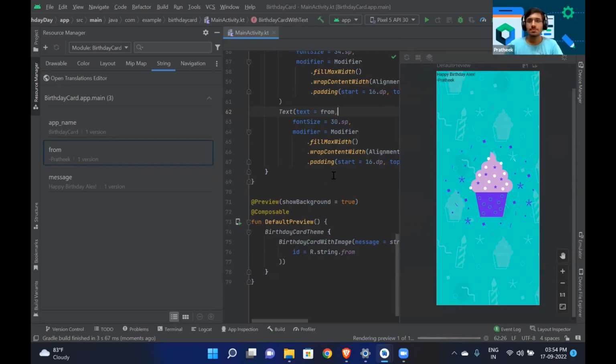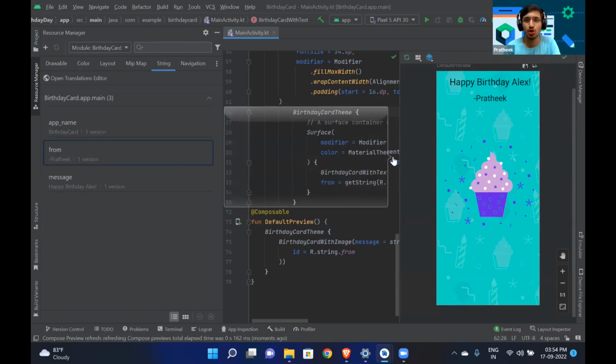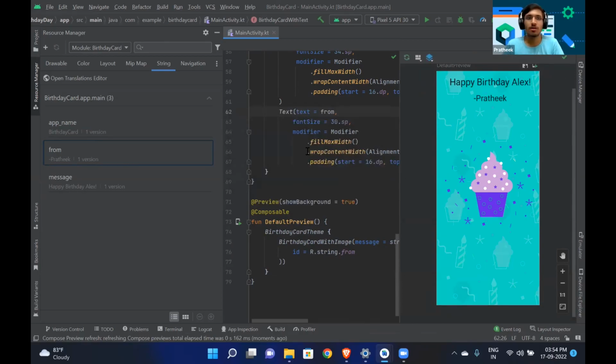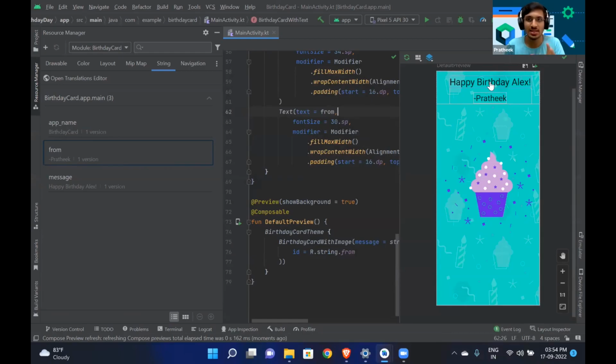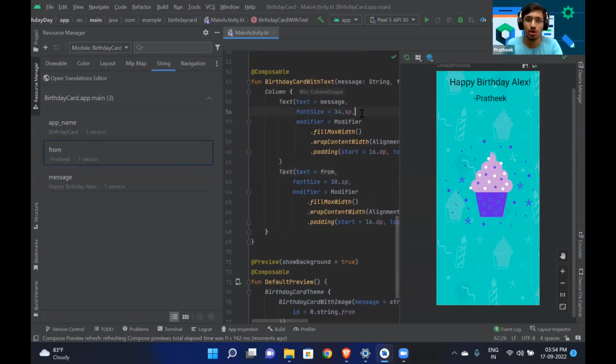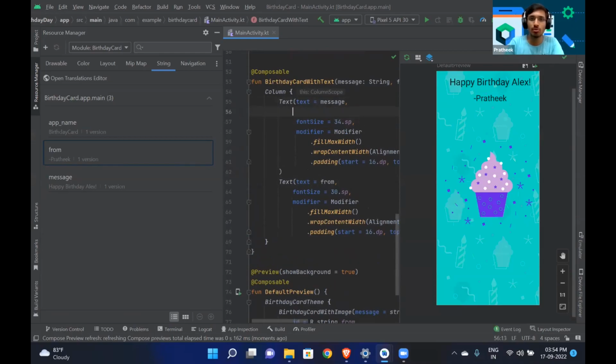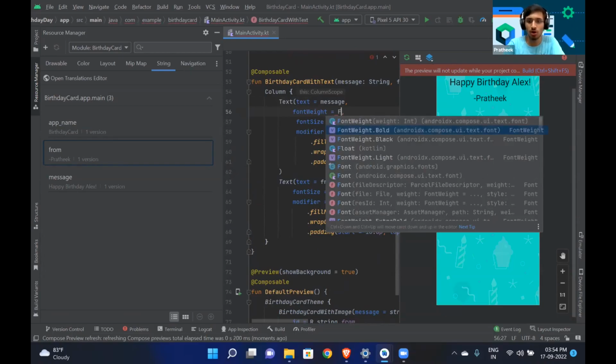Cool, guys. So here we go. This is our first birthday card application which we have built. So if in case you want to make this text bold, if you want to make this happy birthday as bold, we can also add one more parameter as font weight. Okay, font weight. And this property also we can set to font weight dot bold.